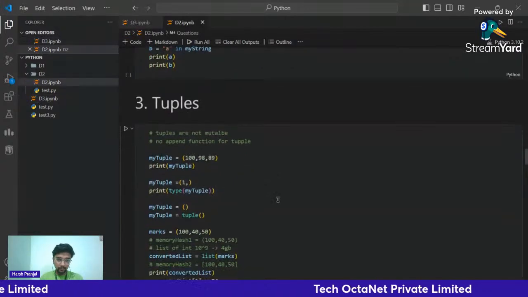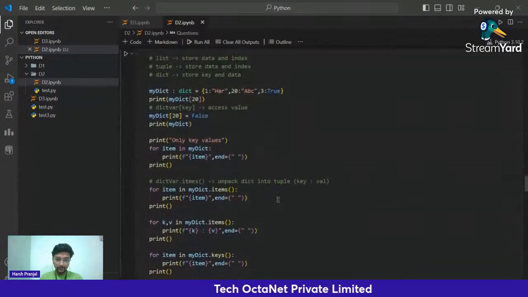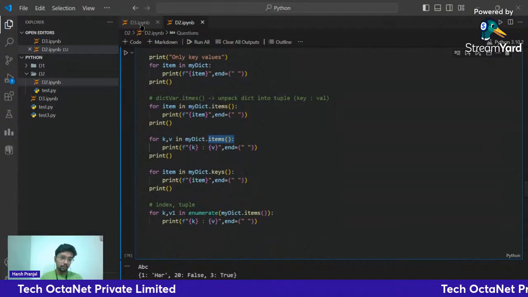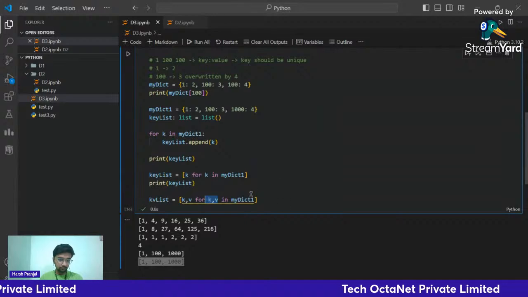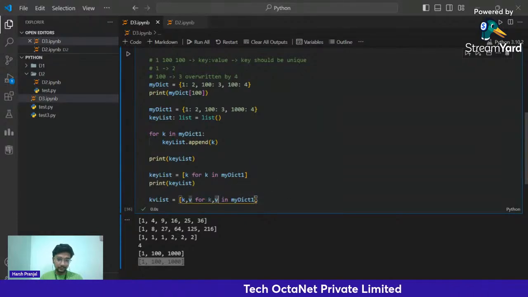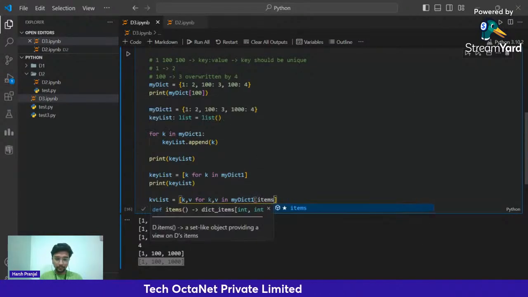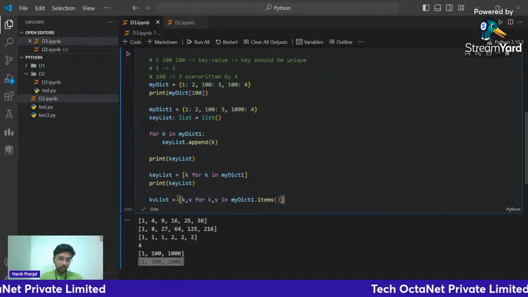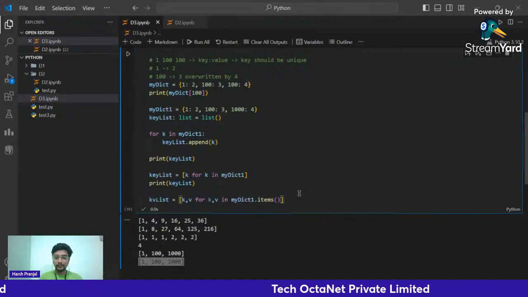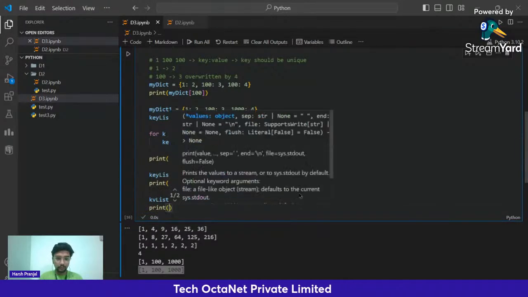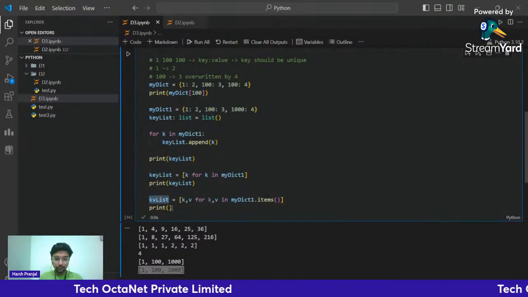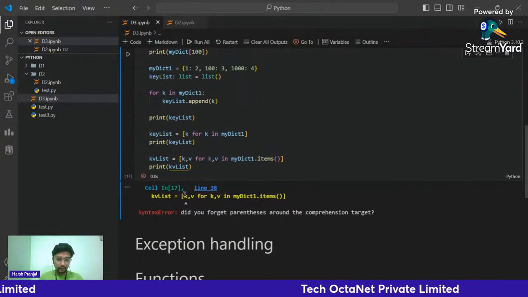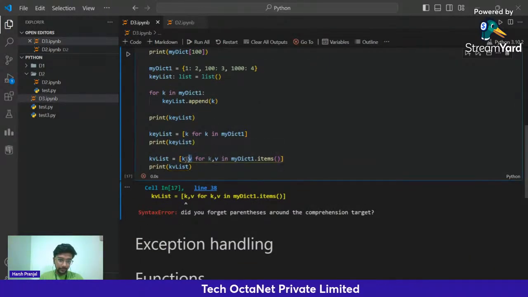Okay, if you want to access both the key and the value of the dictionary, you should use dot items. Not and. We should use dot items to access both the elements. Okay, then also there is an error. See, there is an error.